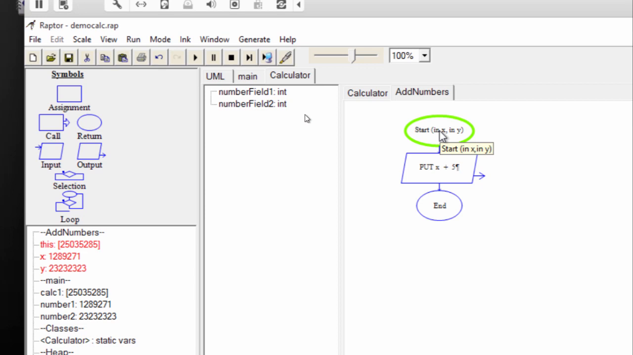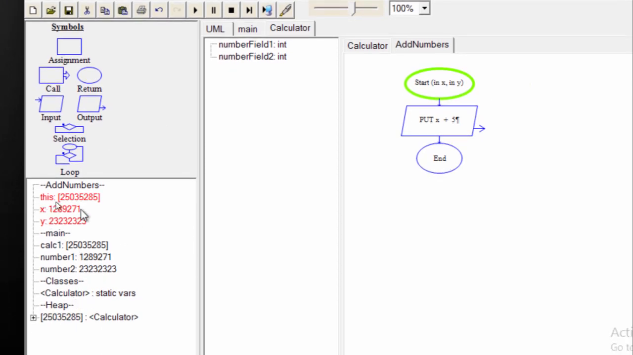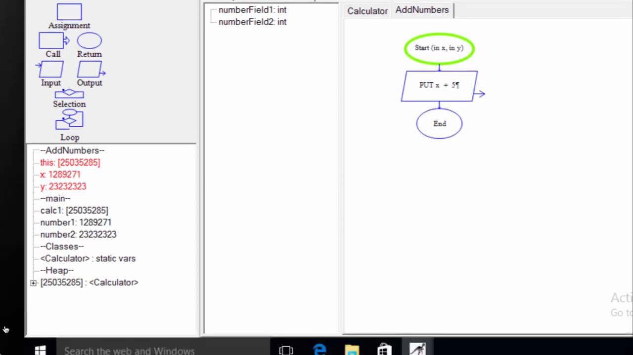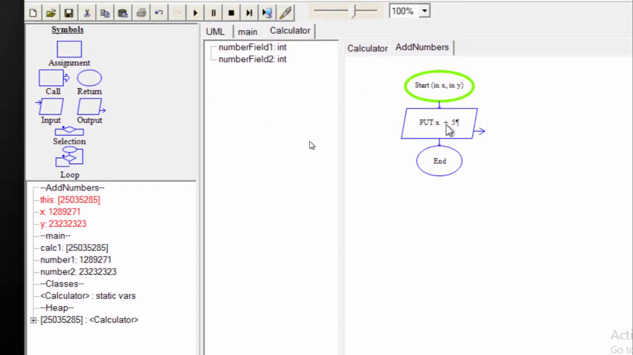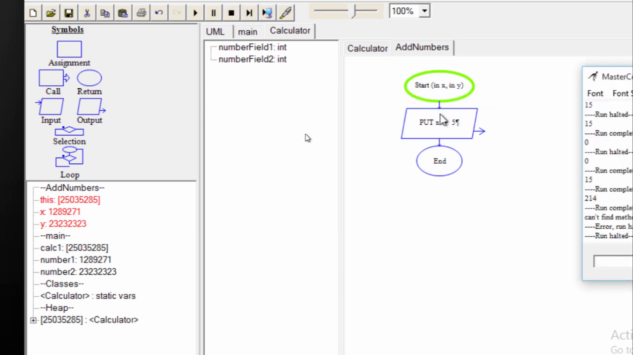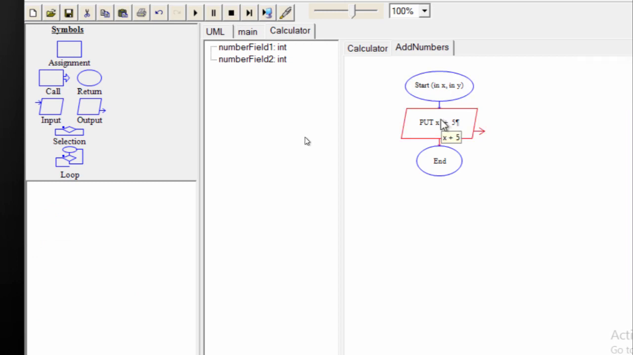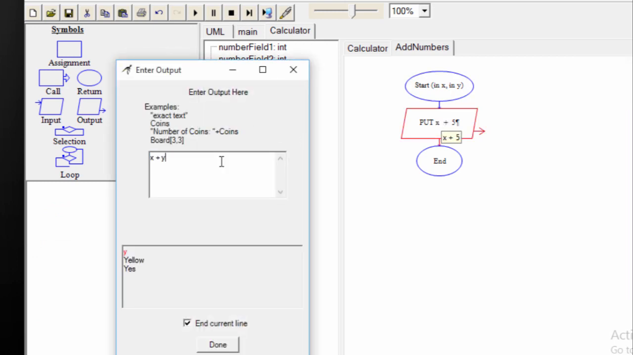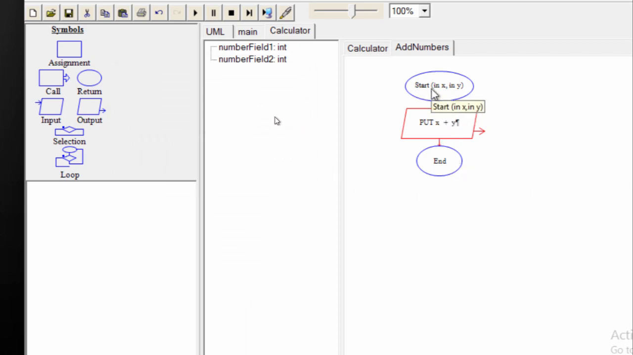Method gets called. X is equal to what was in number 1. Y gets the data that was in number 2. Send here, send here. We're going to output whatever x is, this one, plus 5. Now we can also take advantage of y if we want to. You would just output, for example, x plus y. Makes sense.